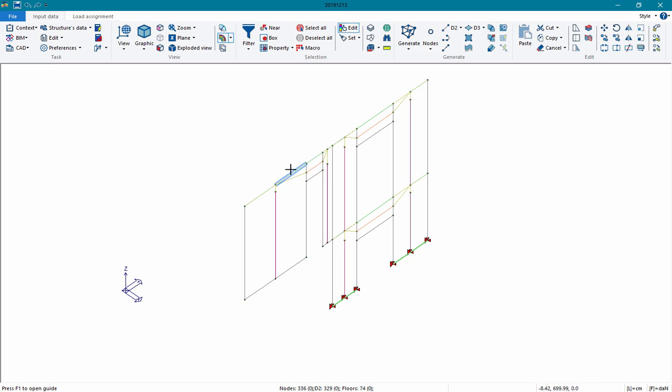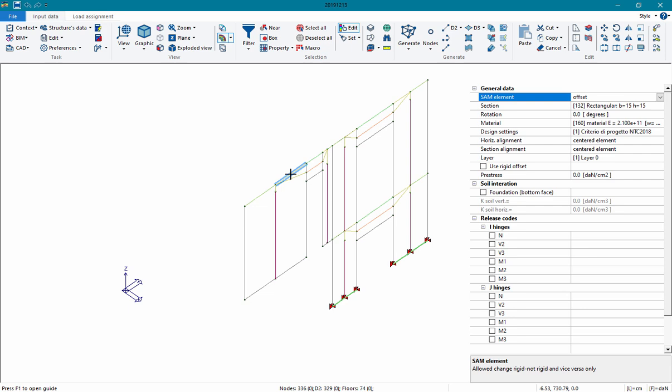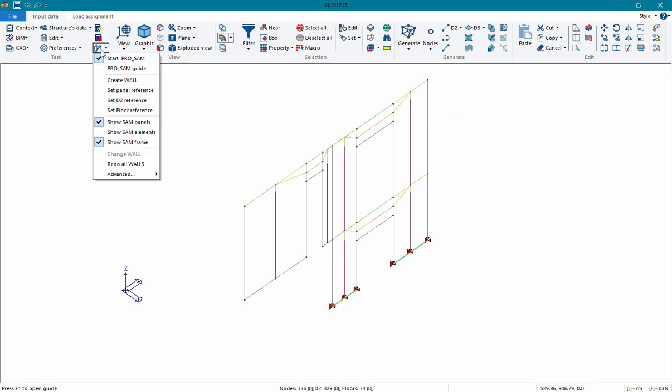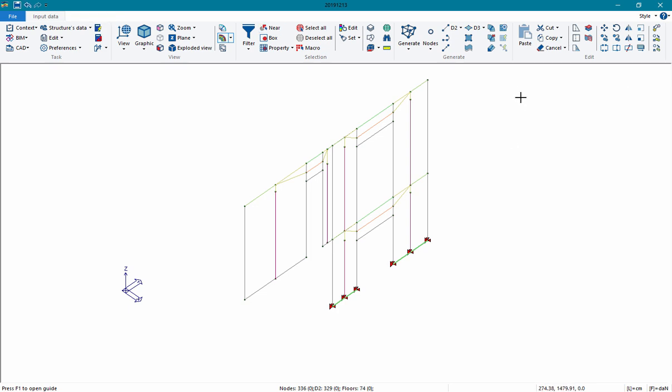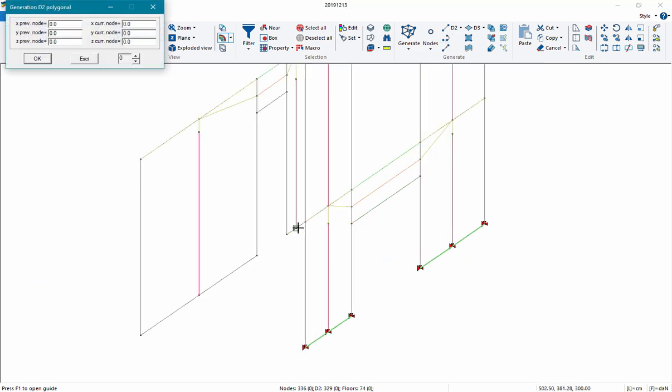To model this beam, we can use the same properties of the rigid offsets, so this material and this cross section. We can use a set D2 reference command to choose the section and the material. This material is a rigid material with a very high stiffness. To create the beam, our rigid link, we can use this command to create a polyline starting from this node and considering all the nodes at the base of the wall.